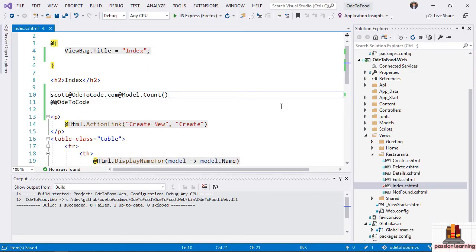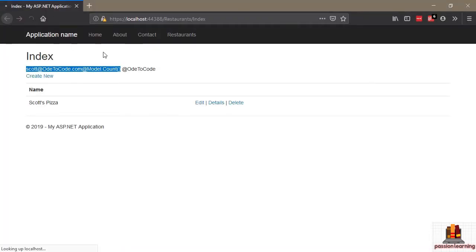However, anytime you're faced with that situation, if you use the @ sign and then place your expression inside of parentheses, like I have just done here, that's an explicit way to tell the Razor View Engine, I want this treated as an expression. So please evaluate model.count and place that result into the output. So now I can have the number 1 because we only have one restaurant in our list. And these are some of the little details about Razor that I wanted to share with you to hopefully make your day-to-day experience with Razor a little bit better.